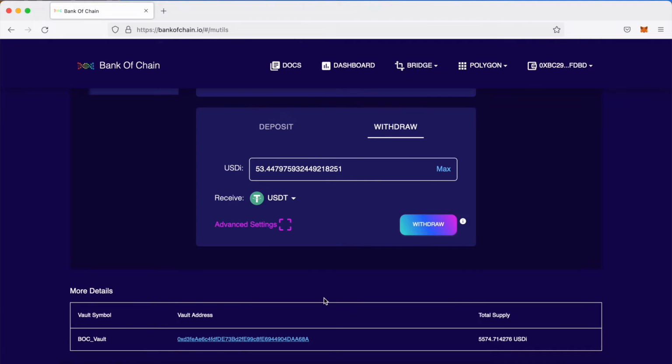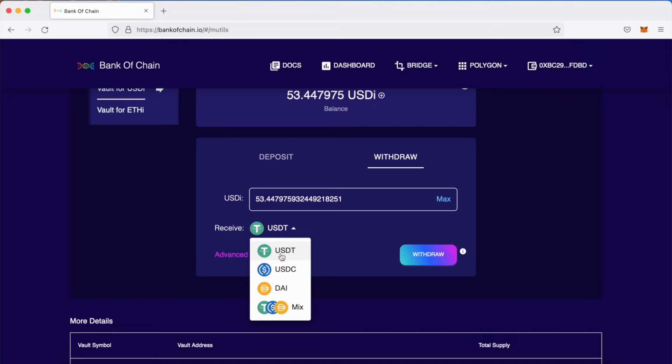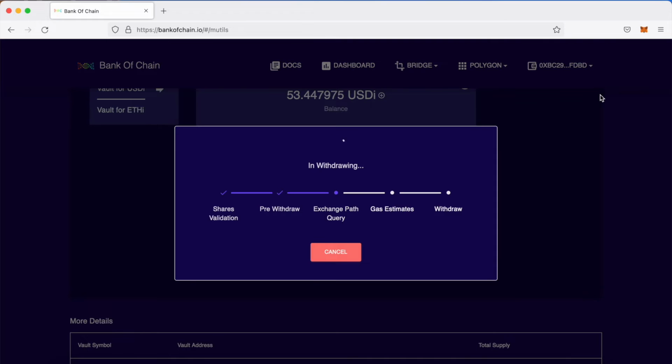You could either withdraw all funds to be converted into a specified stable coin or select mix. So for example, here I'm selecting USDT. You can also select others. After entering the desired parameters, hit withdraw to complete the withdrawal.